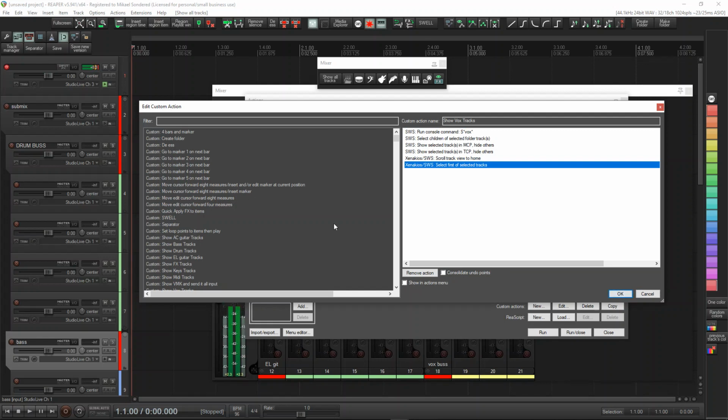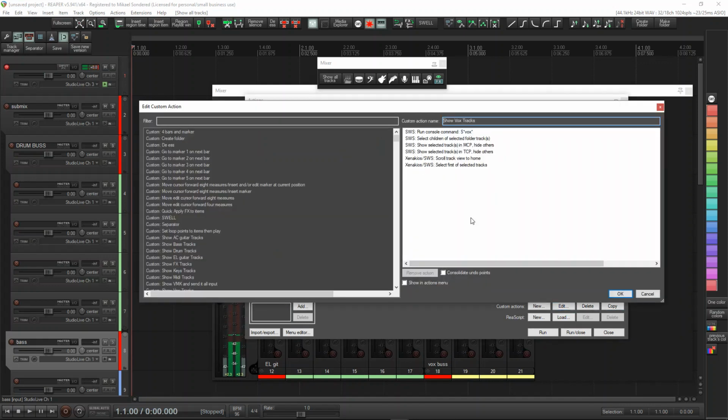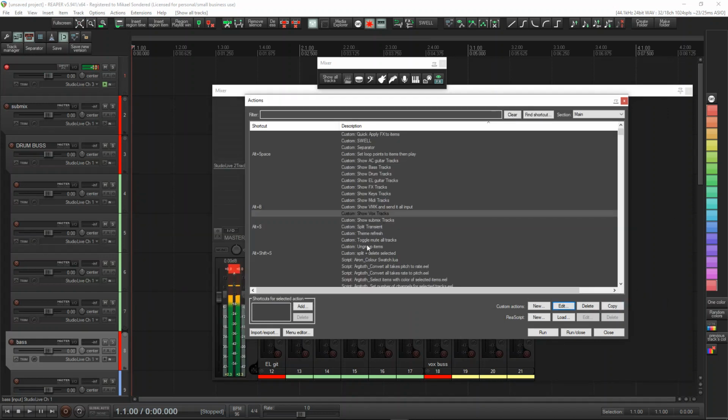So then what you do is, once you've done one, you can just copy it, and you do it in here. You would select the one that you've made, press copy, then go in and edit it, and change that command to whatever the drums or the bass, whatever your next one is, and rename it, because I've got this as Show Vox Tracks, okay? And it's as simple as that. So then you've got these custom actions in your action list.